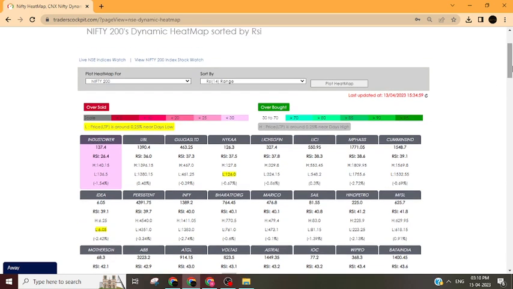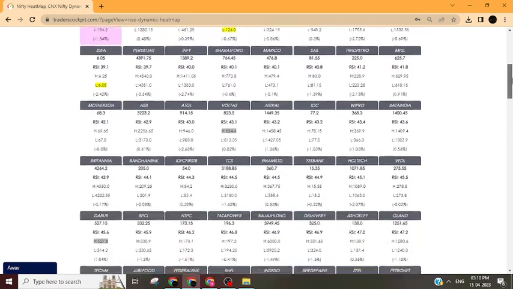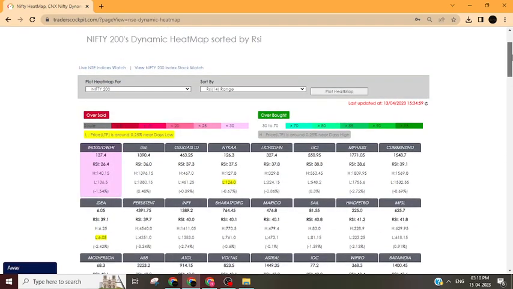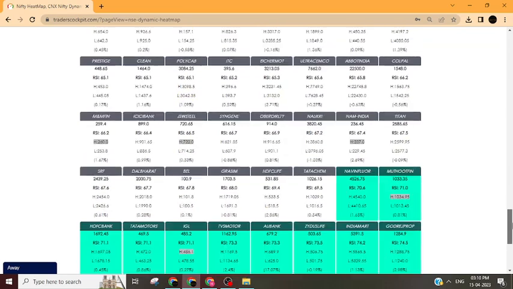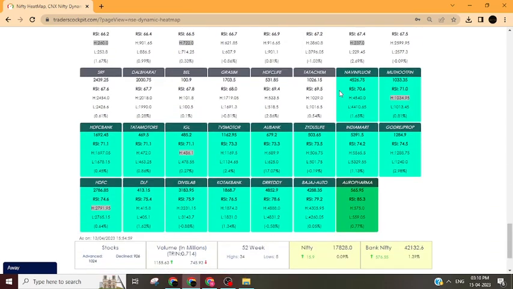Right now in the Nifty 200 heat map, we can see only Indus Tower is in the oversold zone with RSI 26.4. Let us scroll down to see if any stock within Nifty 200 is in the overbought zone or not. You can see, yes, from Navin Fluorine till Aurobindo Pharma, these stocks are all in the overbought zone.